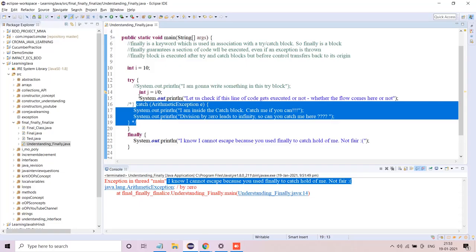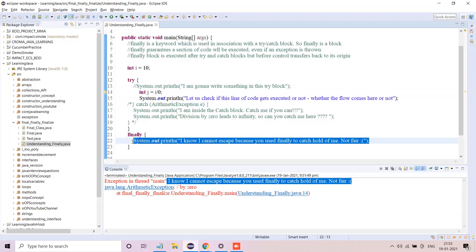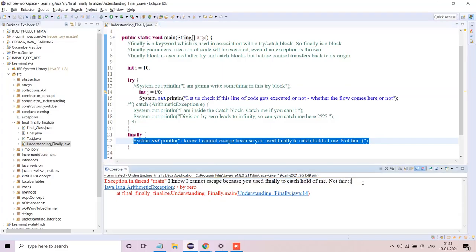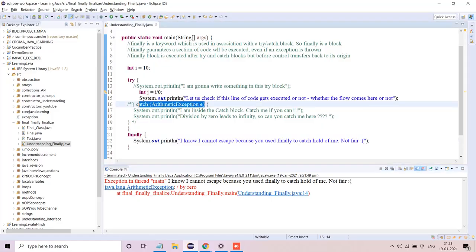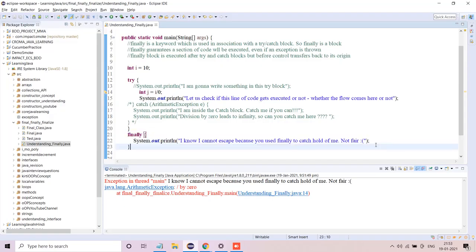So now when this thing is not understood, the finally block helped us with the output in spite of the fact that the arithmetic exception was not caught here. Okay, this catch was doing this job, but he resigned. He did not want to participate anymore in this program. So the finally block helped us out. That is the exact concept of finally.